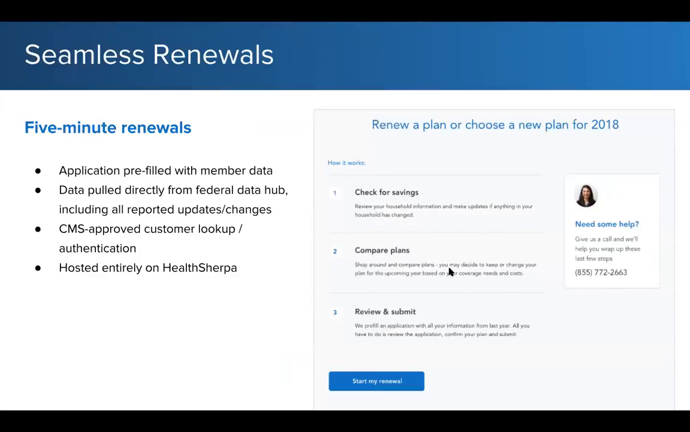Renewals for the consumer will also be pre-filled, so they would begin their renewal either through that email that you send, and by doing that, they would go through the same ID proofing step and then be able to have a pre-filled renewal with the information they did on last year's application.